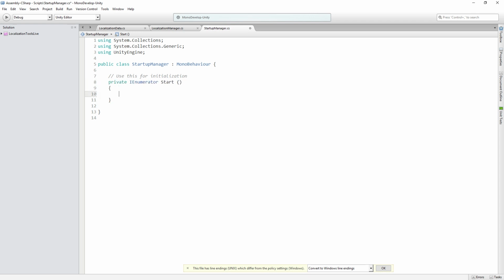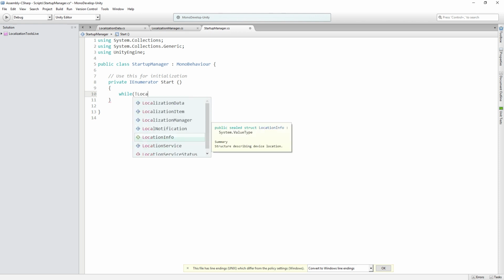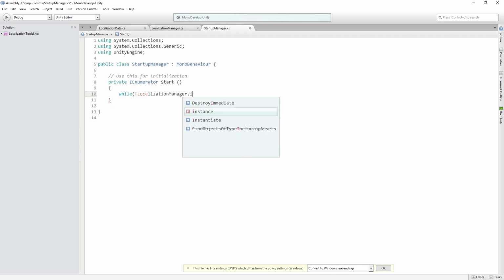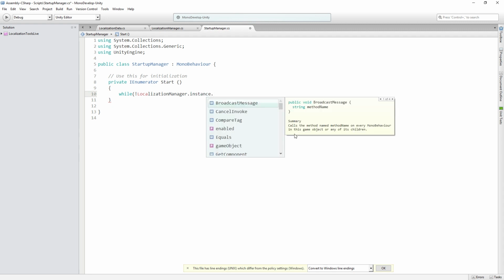And so this is kind of a cool thing you can do where now this coroutine start will be started automatically at the same time that start would usually be called. And what a coroutine will allow us to do is to have this function wait and delay execution of certain code. And what we're going to do is we're going to wait to see if the localization manager is ready. So we're going to say while not LocalizationManager.instance, right? And here we're using that static variable to access the localization manager.